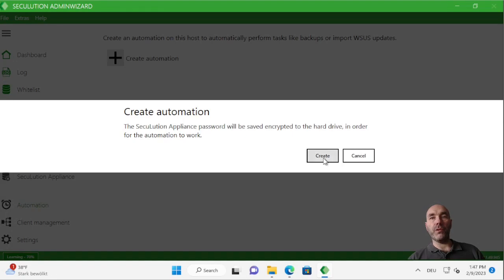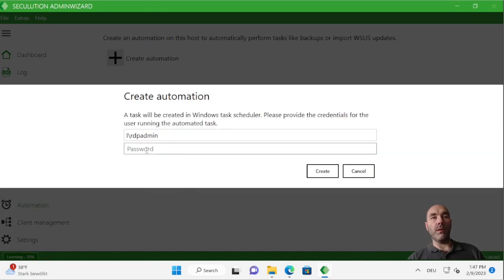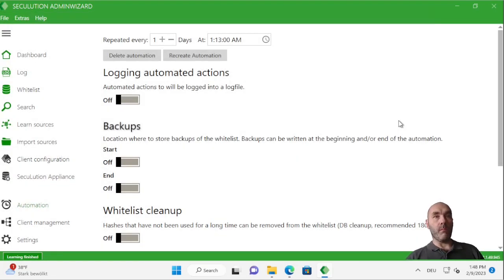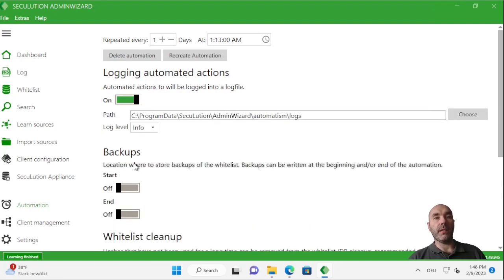You can choose the user account that's going to be used for that. I'll paste it in here. Okay, so the automation is going to be repeated every day, and then you choose a time when, and we want to set up a logging automated action. So you want to have a log file of what's happened.